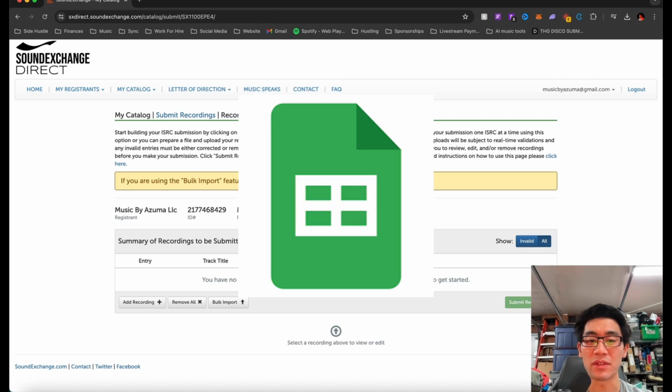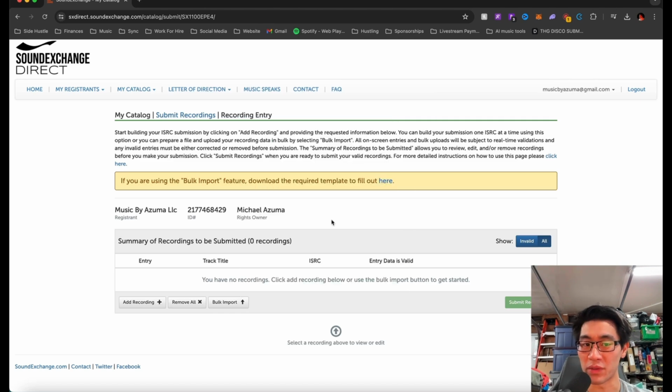So rather than having to fill out all of your information for your songs, it'll auto-populate the information for you. The way it works is you type in all your release information first, and then you go to a separate tab, which is basically the SoundExchange bulk import chart, but it's all mapped based on formulas. So rather than having to type and copy and paste everything again, it's all done for you. So it saves you a little bit of time.